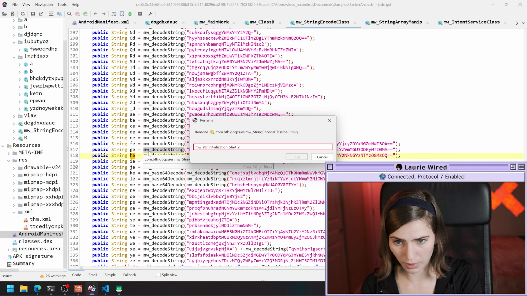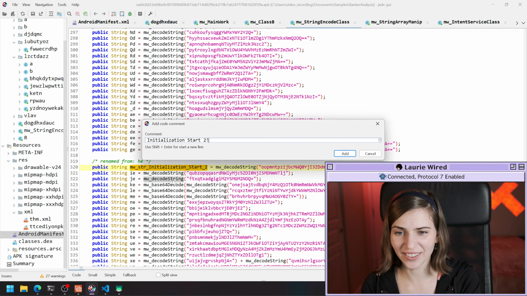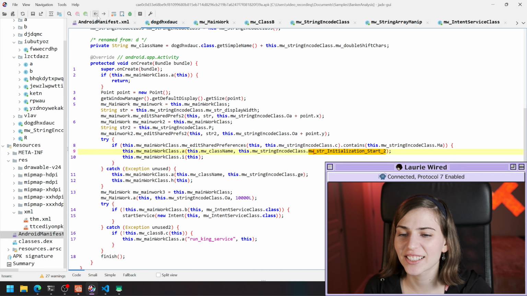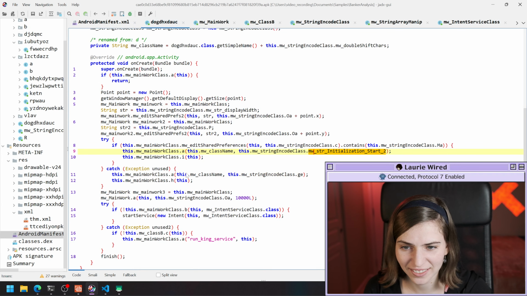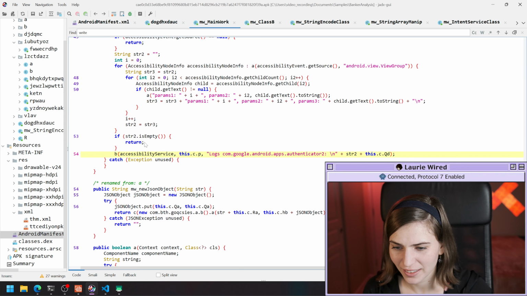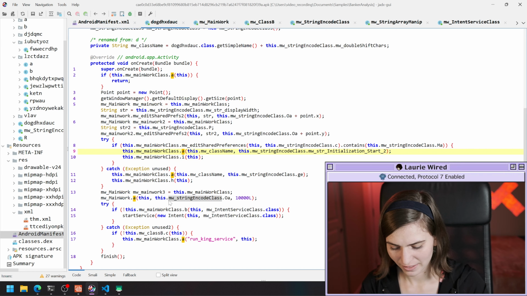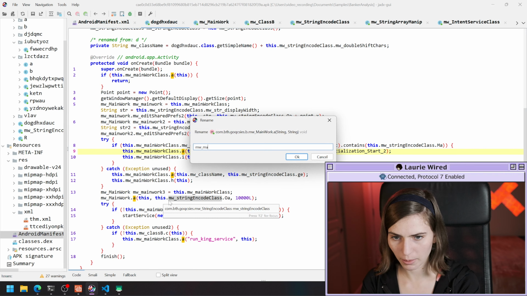I think that's just a debug statement. We'll add a comment of the actual string. This is probably a logger or something. Let me rename that so I can find it. Name malware log.